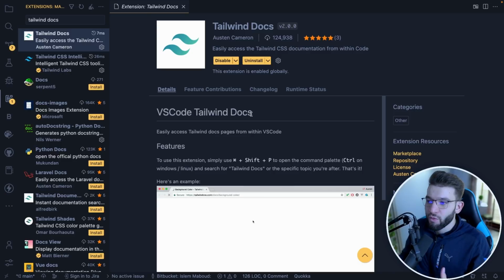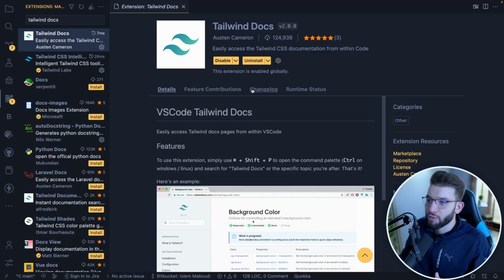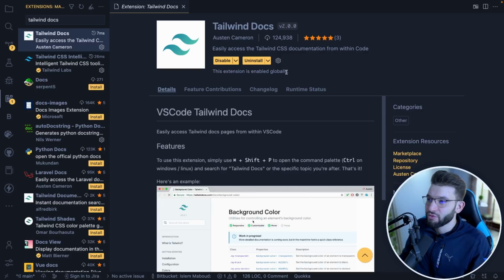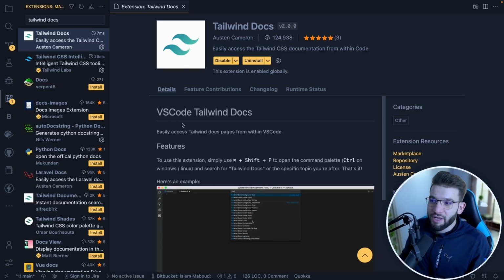Because before, whenever I wanted to know about some utility class or some documentation, I would go to Google and start Googling stuff. But there's no more of that with this really awesome extension. This is basically going to allow you to access the documentation straight from your VS Code editor.